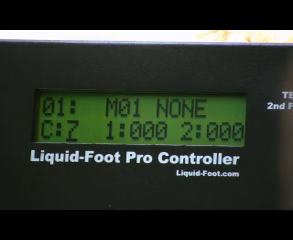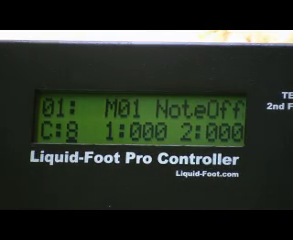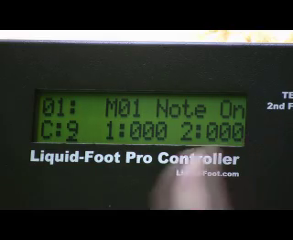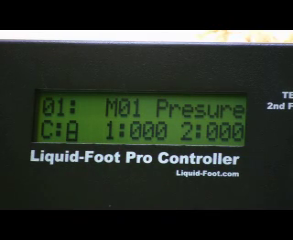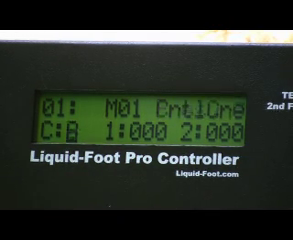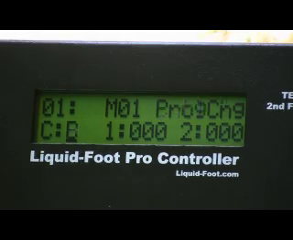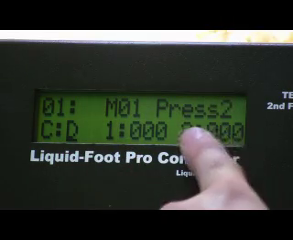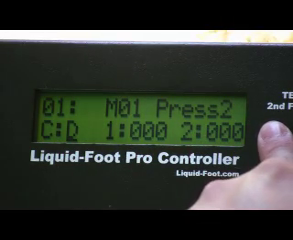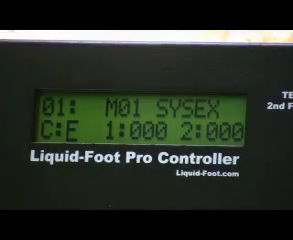Now I'm going to tell it what command I want to send. I can send a note off command. I can send a note on command. I can send a pressure command, which is command 10 or A in hex. I can send a CC message, or a controller change message. I can send a program change message. I can send a D message, which is another pressure sensitivity message. I can send an E message, which is pitch control, and then an F, which is sysex type messages.